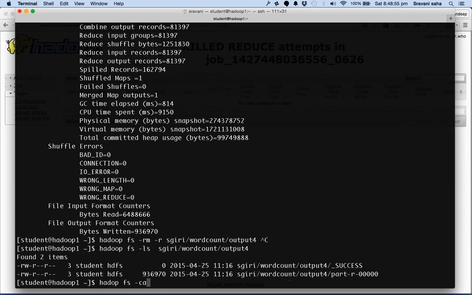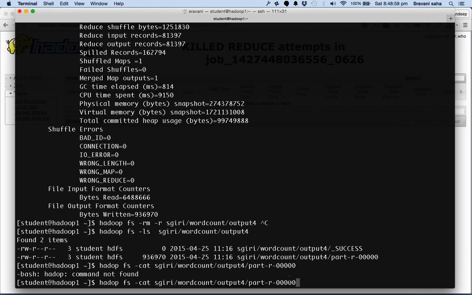So let's have a look at this. Minus ls just shows the listing of the folder. When you say hadoop fs -ls, it just shows the listing of the folder. Okay. So this output 4 was created, and this is where the data is.